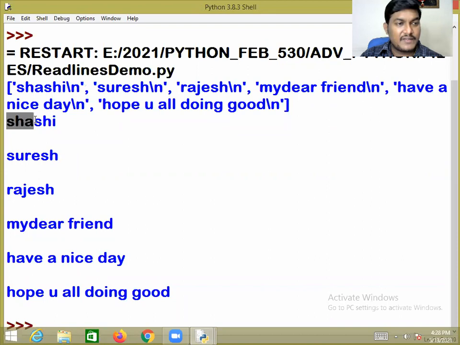That is the reason. First, Sashi is printed and one gap space comes. Then the next one, Suresh, is printed. Just because of the slash n, one gap comes. So that is the reason why, while printing the data from the list, unnecessary gaps come in the middle of each line.